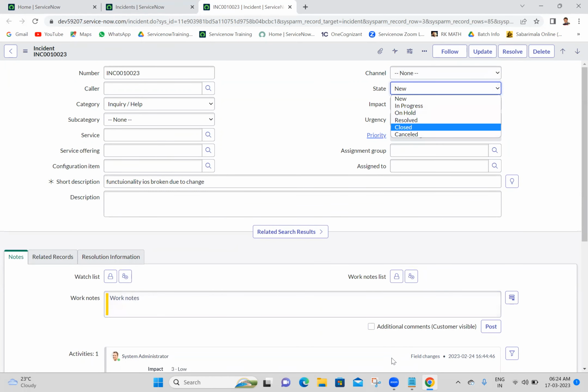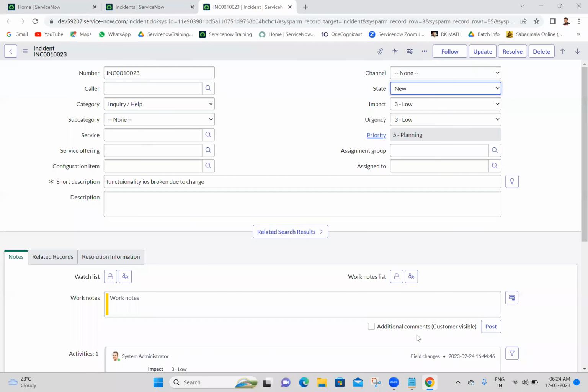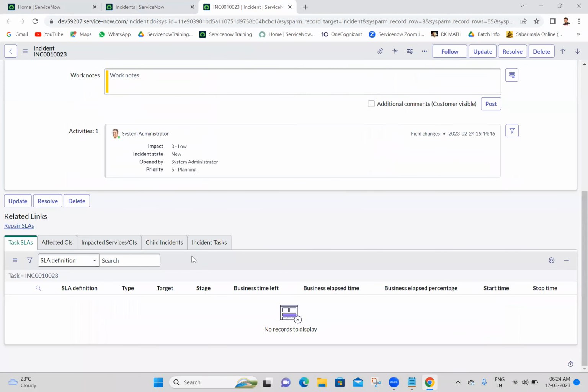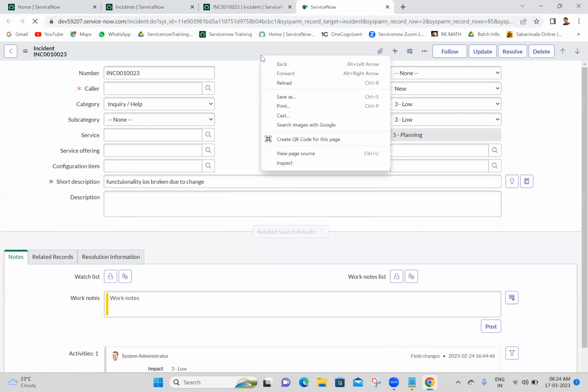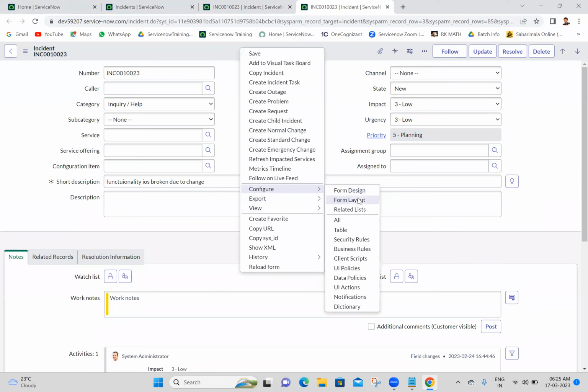If the state is resolved, closed or cancelled, hide the task SLA related list on the incident form. For example, if the state is resolved, closed or cancelled, I don't want the task SLA related list here. For that, I'm going to UI policy. Till now we have done the UI policy action. Now we have to perform the UI policy related list action.